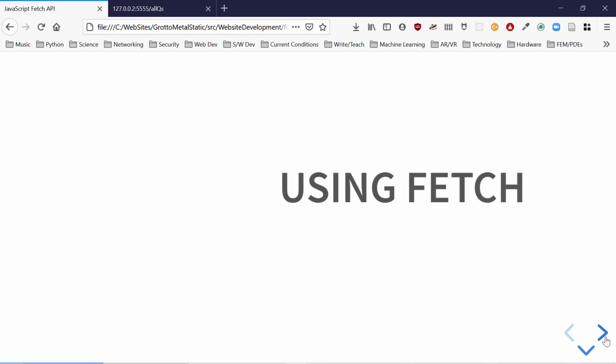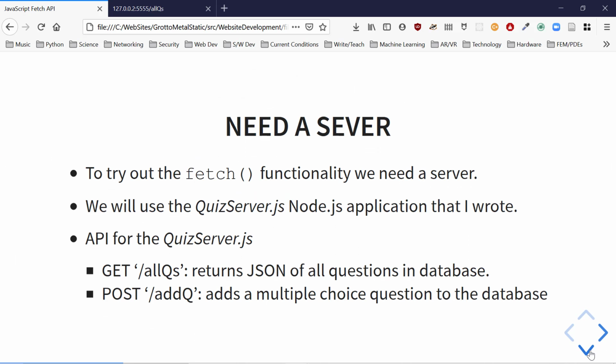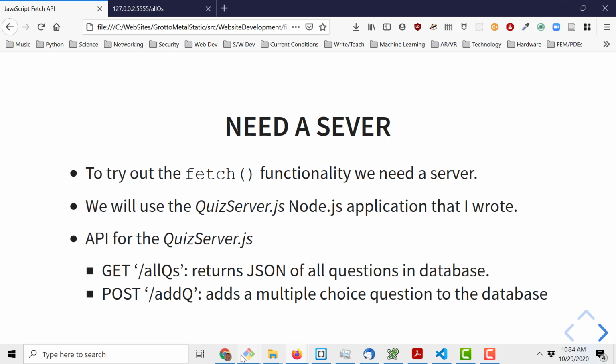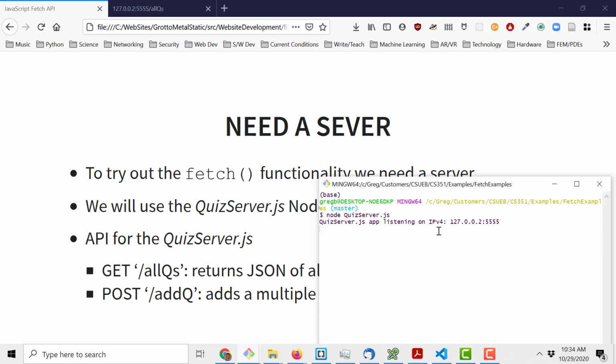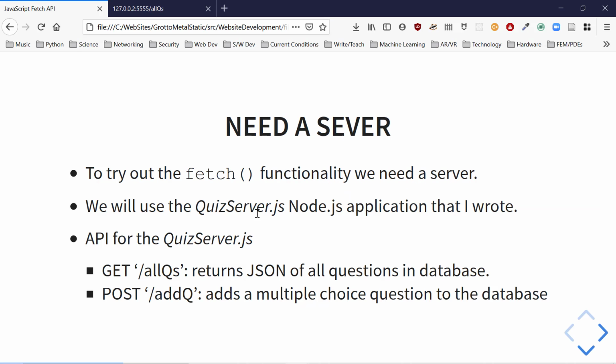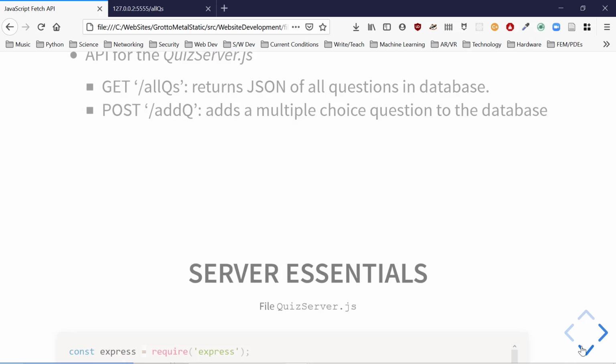So using this thing, we need a server. So I'm going to be running a server. Got it up and running. I'm going to use my quiz server for these demos, and packed it into the zip. It's only got two APIs because it's a minimal example. Get gets all the questions from my quiz server in JSON format. Add lets us add a multiple choice question to the database. And by database, I really mean just a file that we read in.